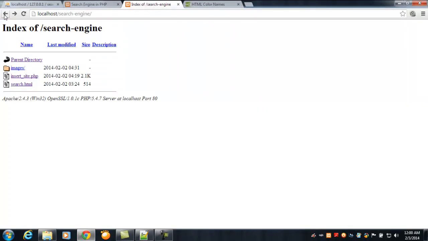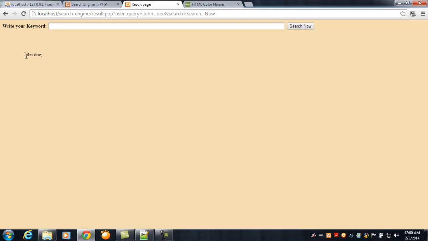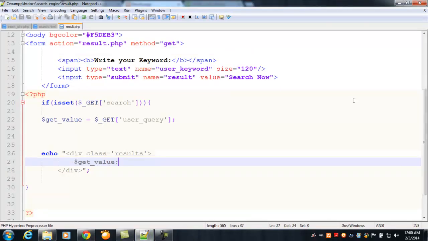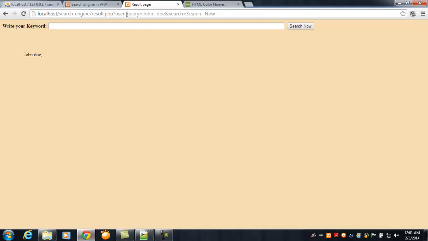Go back to this page, write something like John Doe. Search now. So you are getting that over here. You can see John Doe. The margin, we need to increase the margin for this class up to 8 or 10%. Control S to save. Now refresh this page. You are seeing this over here.